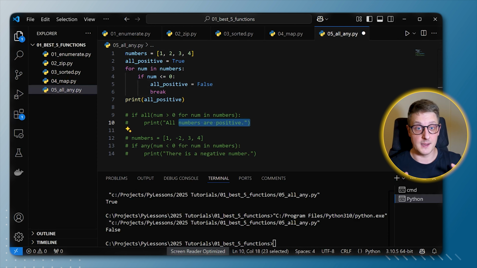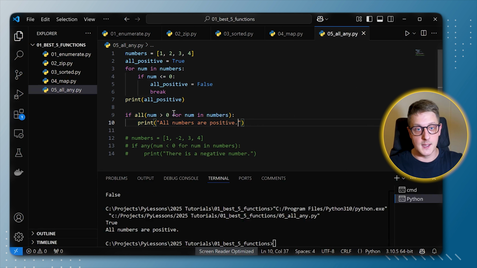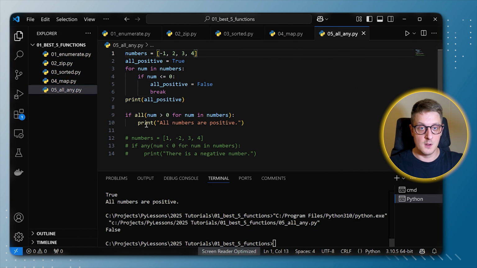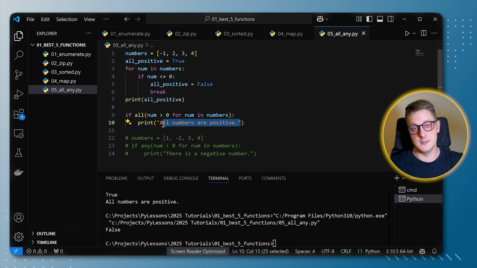But if I would like to use all, you might see I have this if all line. You can simplify this using this one line. And if I run this, all numbers are positive, right? And if I change this to -1, it will give me false. And this was not printed because it is false and it didn't come to this line.